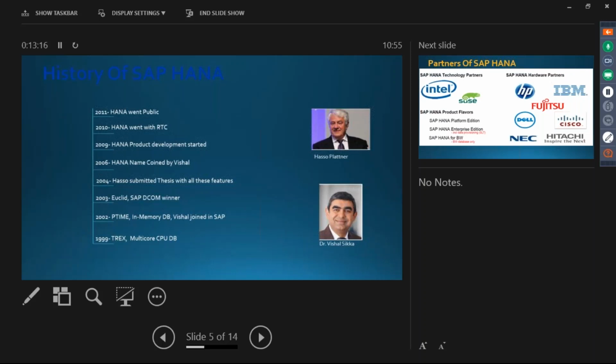2006, Vishal Sikka coined the name HANA for this product. Okay, HANA, that's how the name came. HANA's full form is Hasso's New Architecture, because Hasso asked for a product to fix all the issues currently being faced. Because of that, Vishal Sikka named the product HANA. That's how the name was coined.